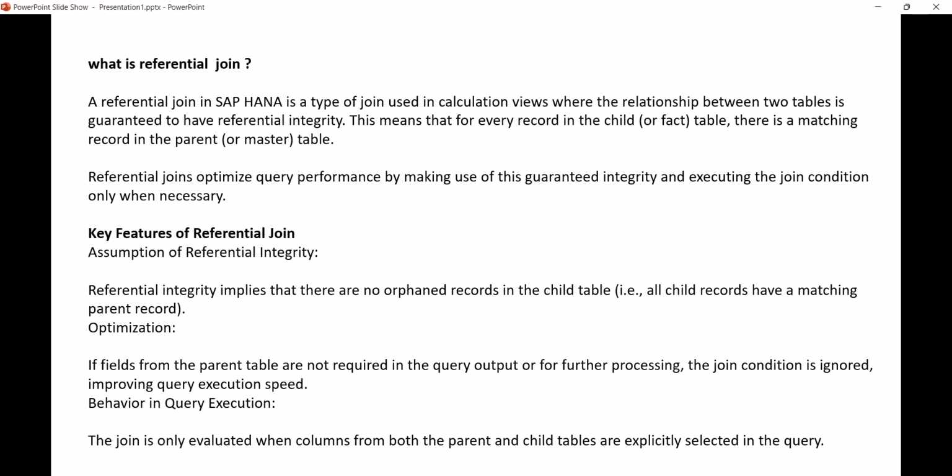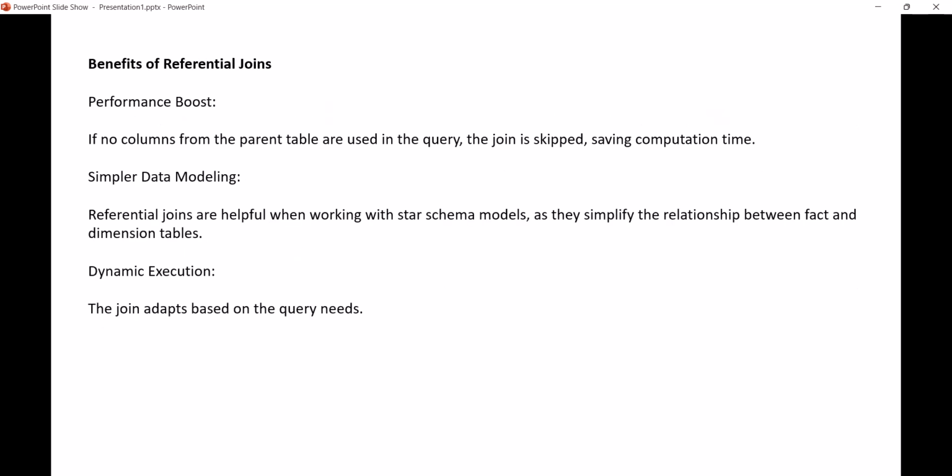And in the next slide we will talk about the benefits of the referential join. The first benefit is a performance boost. If no columns from the parent, meaning master data table, are used in a query, then the system will skip the join and it saves computation time, which ultimately improves the query performance.